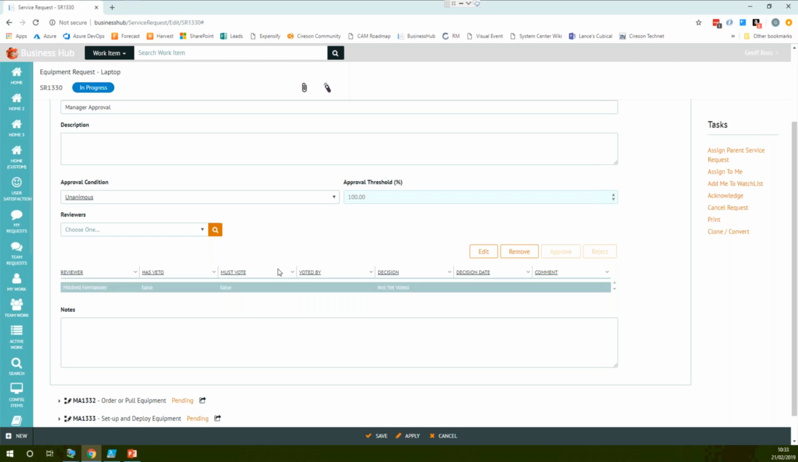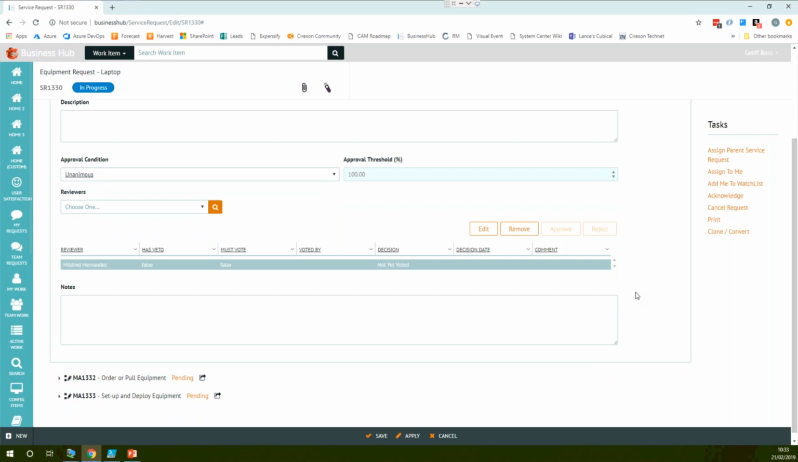I'm just going to, oh, I can't approve it. I've got my security set accordingly, so I can't actually approve it myself. By default, any analyst can approve on behalf, but I've obviously locked that down in my environment here, which is good practice. But you get the idea, that can be approved. It'll then go on to this activity. We'll go into in progress, which means you now need to order or pull the equipment and finally to set up and deploy.